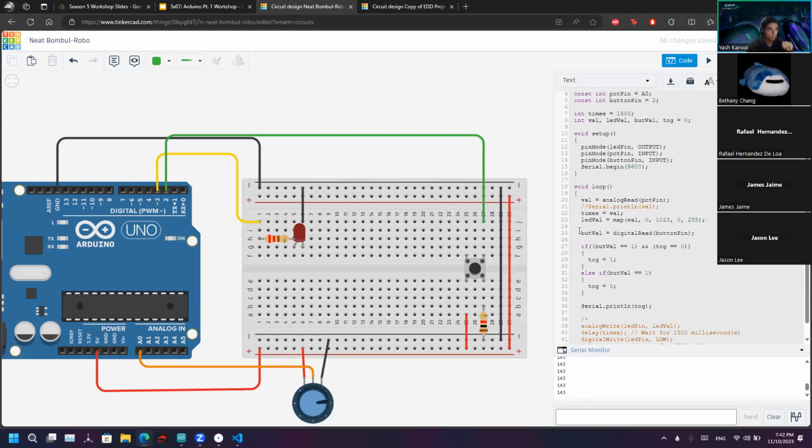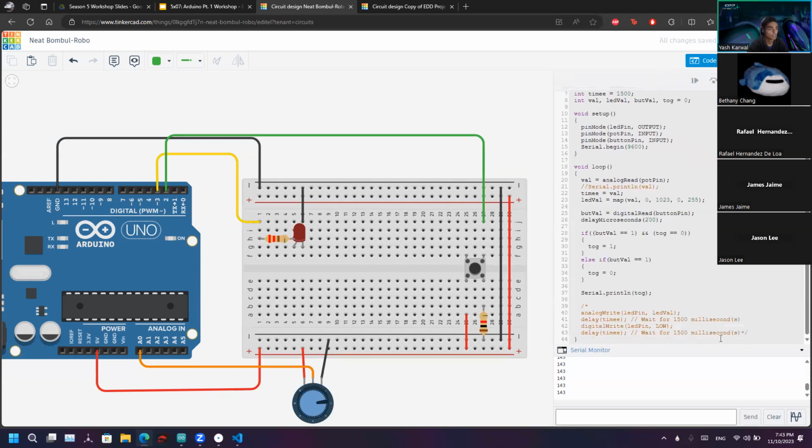But before we do this, after we assign button val, we should debounce it, because there are small vibrations in the actual button that could possibly be read. So when you're doing it in real life, you might also want to use delayMicroseconds, and say 200 microseconds, just to bounce out vibrations. I don't know, Tinkercad has microseconds, but we'll see.